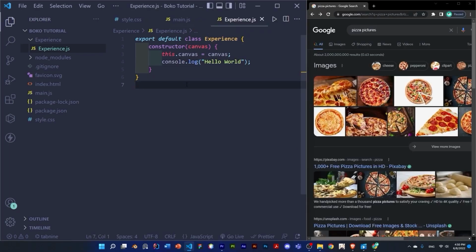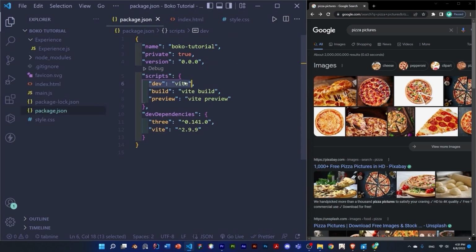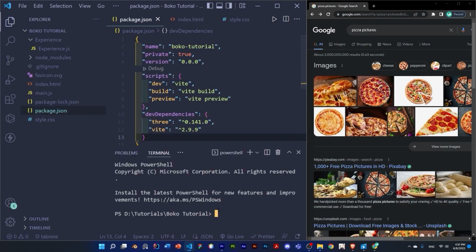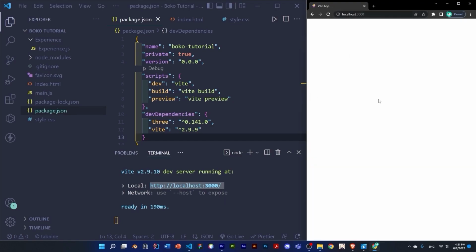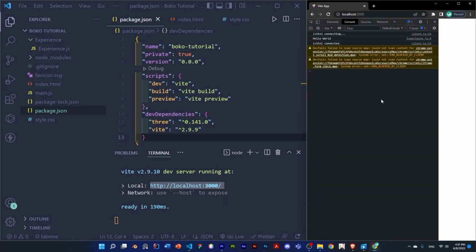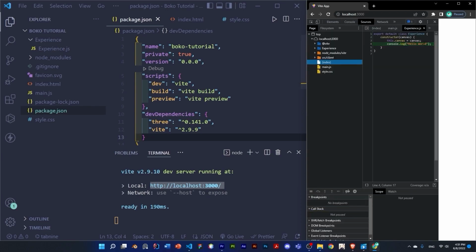Okay, so let's launch our development server. And if you go to package.json, you can see the script for it is dev. So let's hit Control backtick to open the terminal, and then let's do npm run dev. Now you can see I have a local dev server at here. So I'm just going to copy this and then go to it. And now you can see we have our dev app, and then I'll hit Control-Shift-I to open the console. And you can see hello world is here. It's being printed out by experience.js.